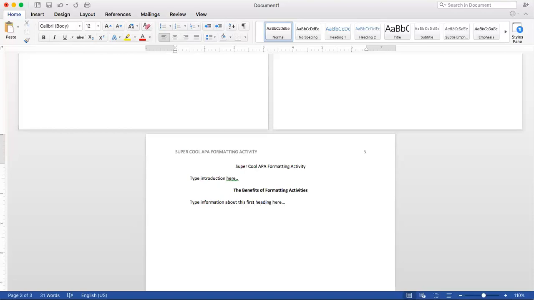So let's say the first benefit of formatting activities is learning the ropes or learning the basics. Okay, so for our second level heading, we're going to see that it is flush left, so it's right where my cursor is now, and it's bolded, and again, it's title case, meaning that each major word is capitalized. So I'm going to go back to my bolding, learning the basics. All right, and now I'm going to take my bold off. I'm going to hit indent, and I'm going to type information about this subtopic here.